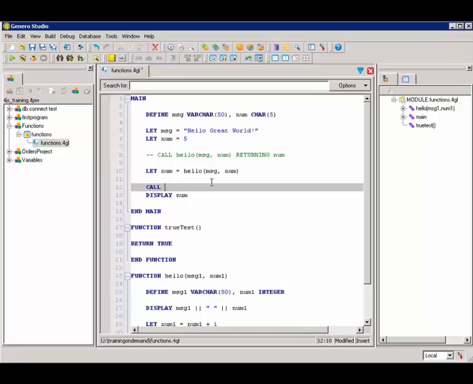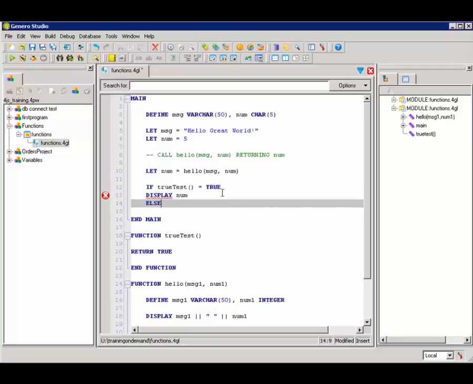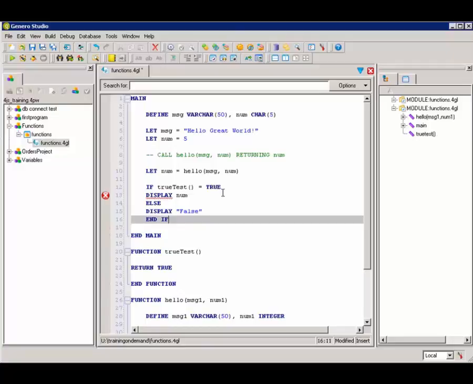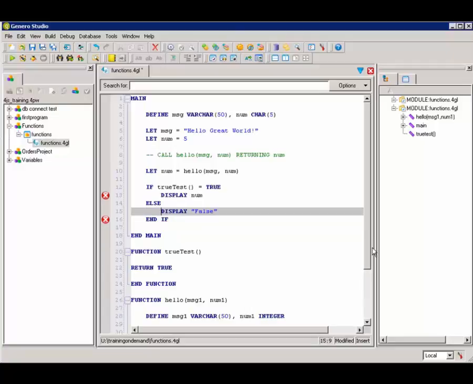Now in our main, instead of calling trueTest, let's instead check to see if trueTest is in fact true. So we can either specify equals true, or we could put the whole function name and its parens in an overall parentheses to evaluate to true. So if trueTest returns true, then we're going to just display our num value. Otherwise, we're going to display false. Now notice that the keyword return and true in the trueTest function is all that we have there.